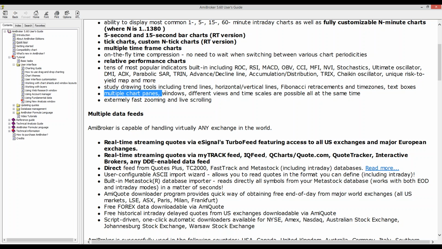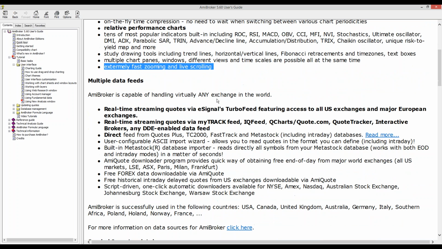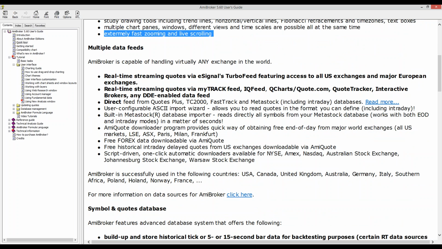All right, multiple chart panes, windows, all this is fine. Extremely fast zooming and live scrolling, it's absolutely true. I mean, it is amazingly intuitive, fast, almost to the level that I feel like it's reading my mind as to what I want to do next. The lag is just not there if you're using this on a good machine, I suppose.